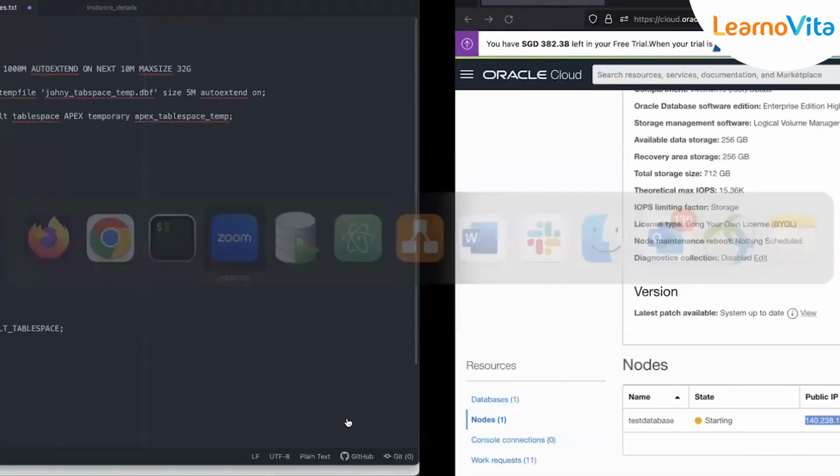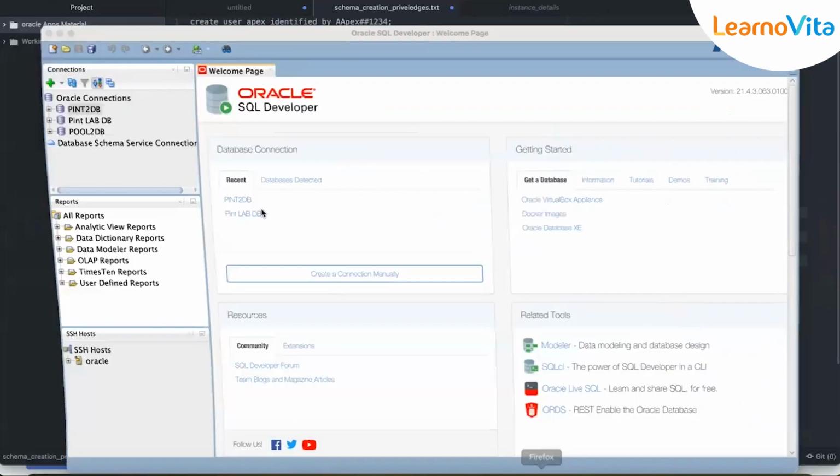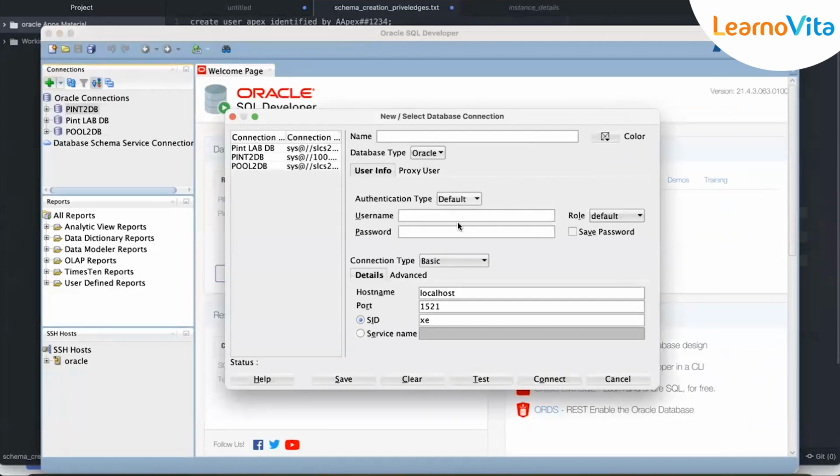Now open SQL Developer. Click on the plus connection. Over here, you can give any name, might be OCI PDB test. Over here, you have to give the sys username. The role should be SYSDBA. The password would be the one we gave while configuring the database.